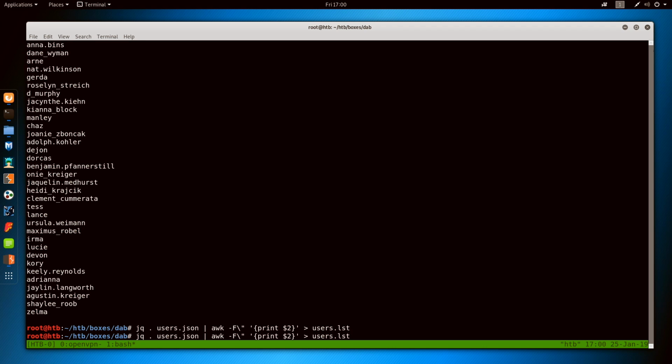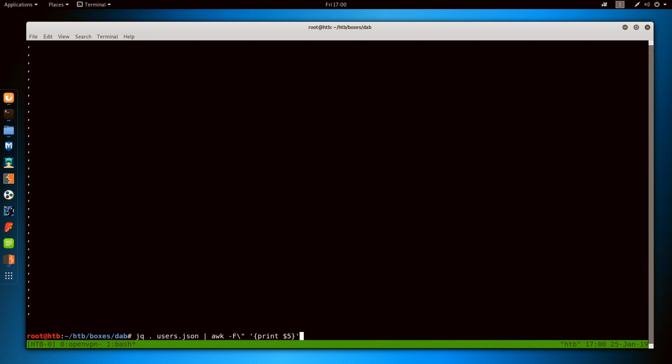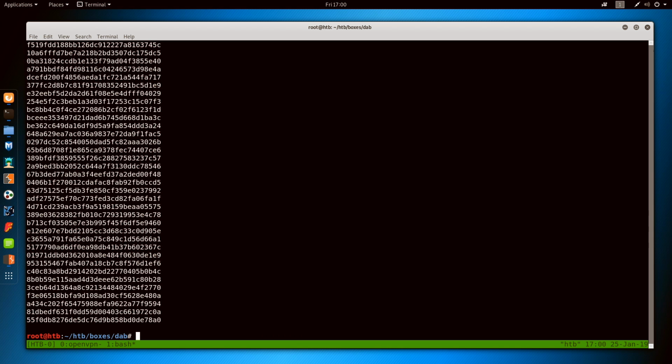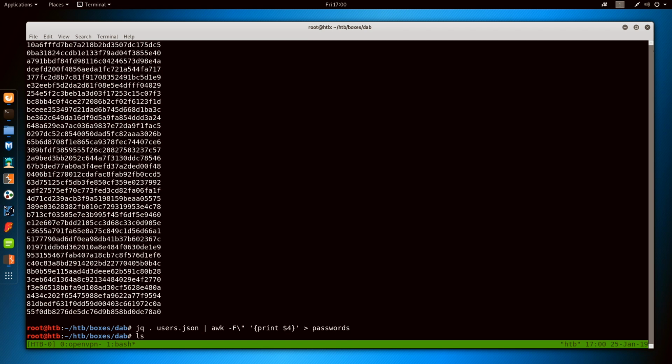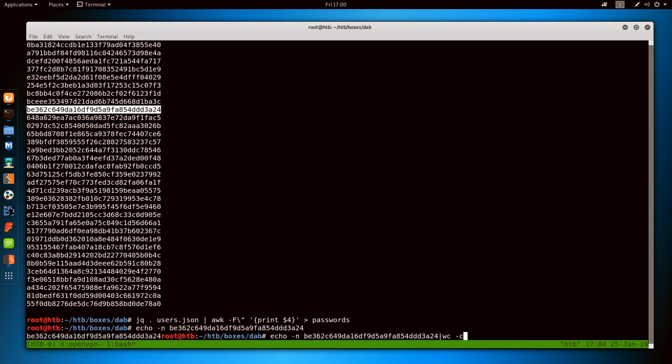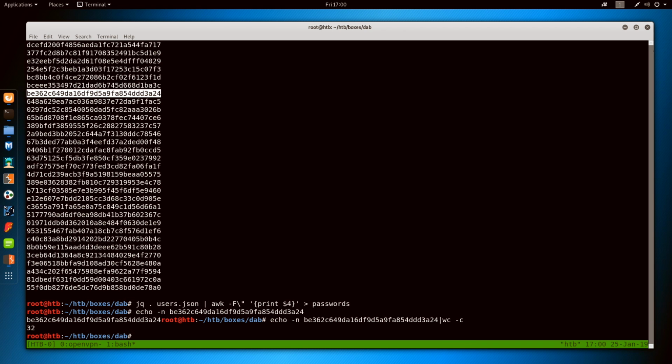And if we wanted to, we could have also done all the passwords. So we could do that, and then just send this all into hashcat and try cracking it. And if we do an echo -n, and then pipe that to wc -c to count the number of characters, we see it's 32 characters, so we're assuming this is probably an MD5 hash.